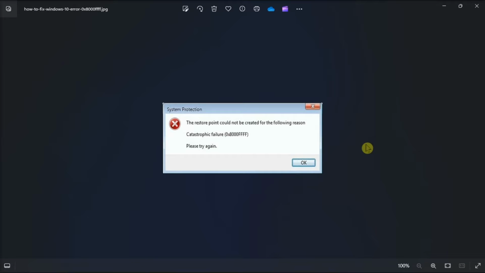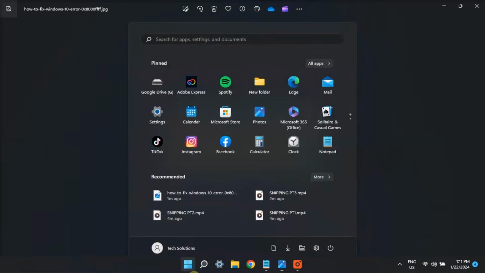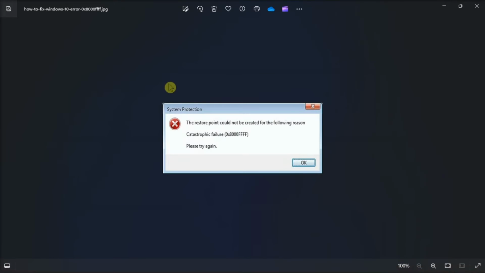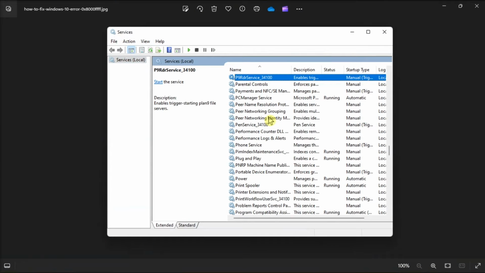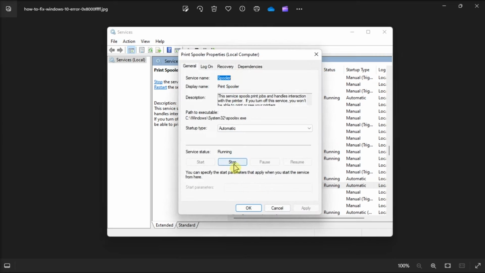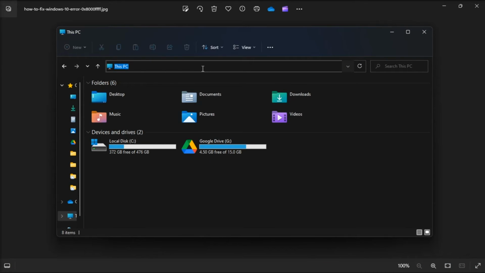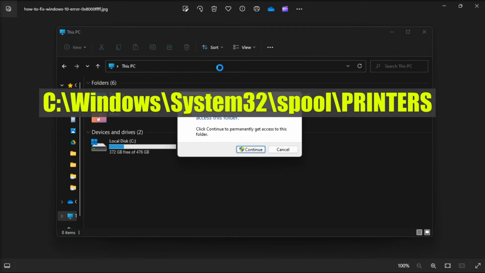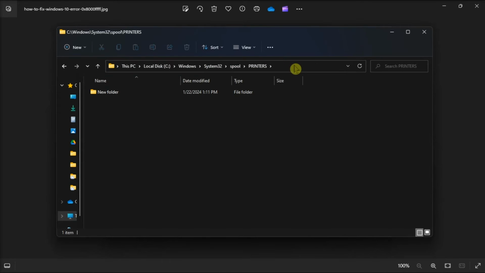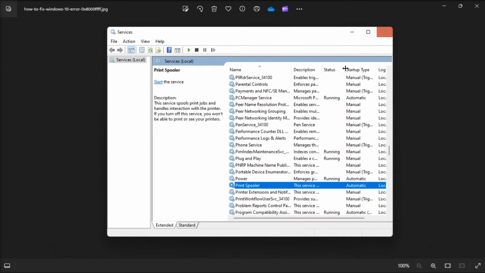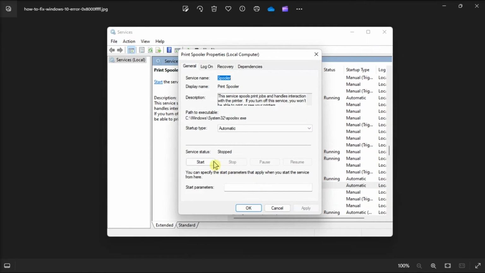Now, another possible thing is to clear print spooler files. To do that, go to Services, look for Print Spooler, double-click on it, click Stop, then click Apply and select OK to save the changes. Then, leave the Services window, open and head over to the File Explorer, navigate to this location, then remove all the files. Now, after doing that, go back to the Services window and start the Print Spooler again.